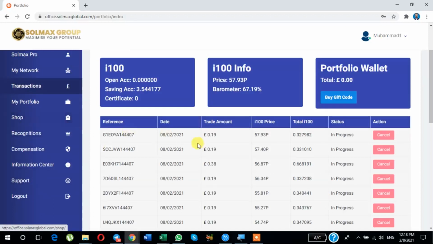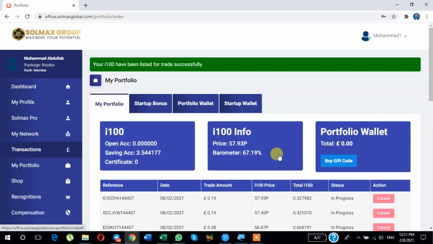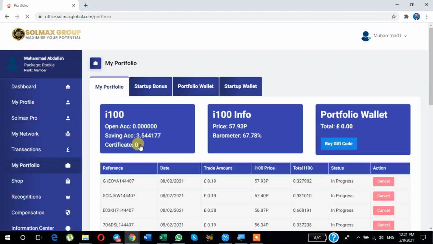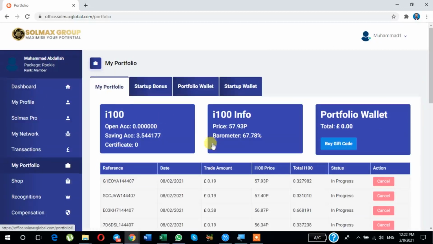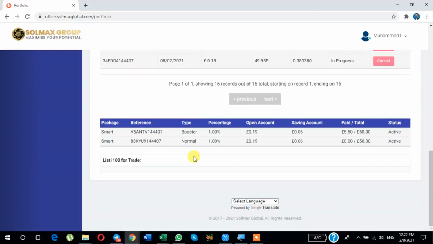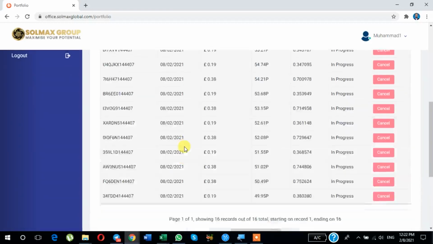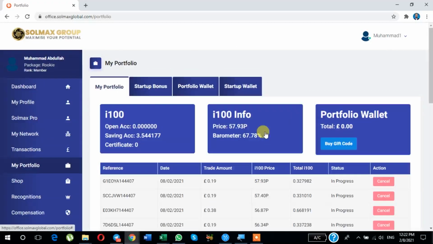As you will see here, when I am clicking on my portfolio again, after clicking, as you will see here in my portfolio, your trades will be listed. These are all your trades and they will be listed. Now I am clicking here to go to the dashboard.